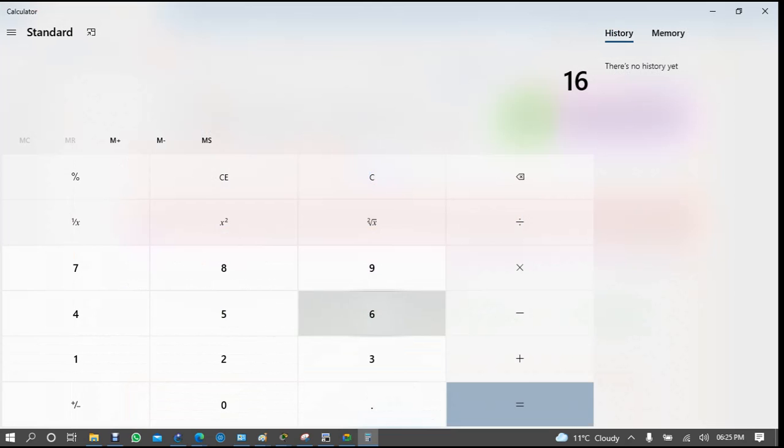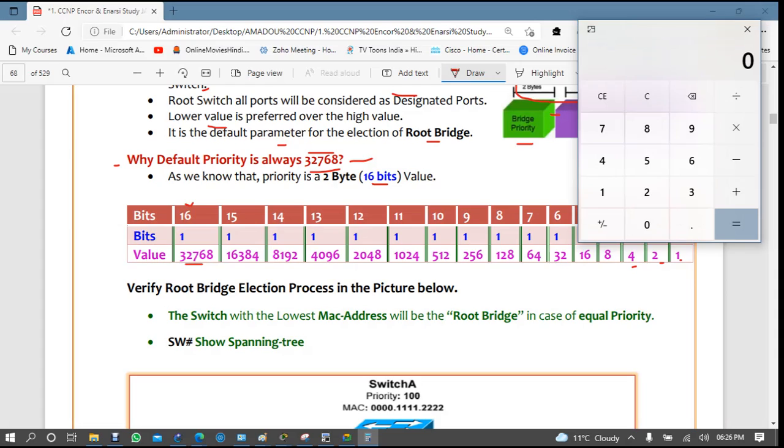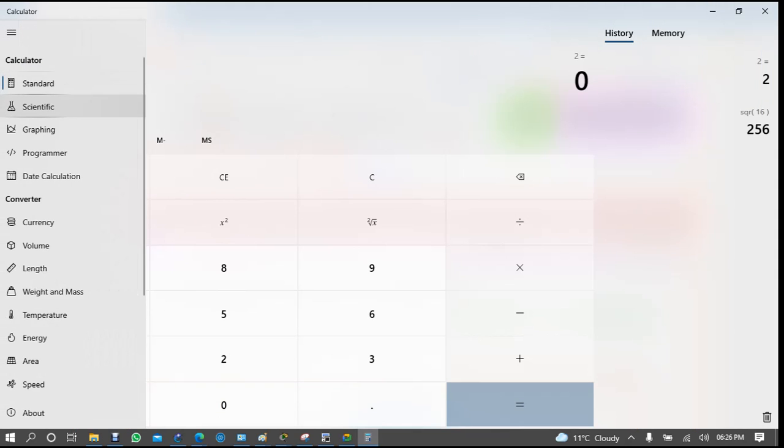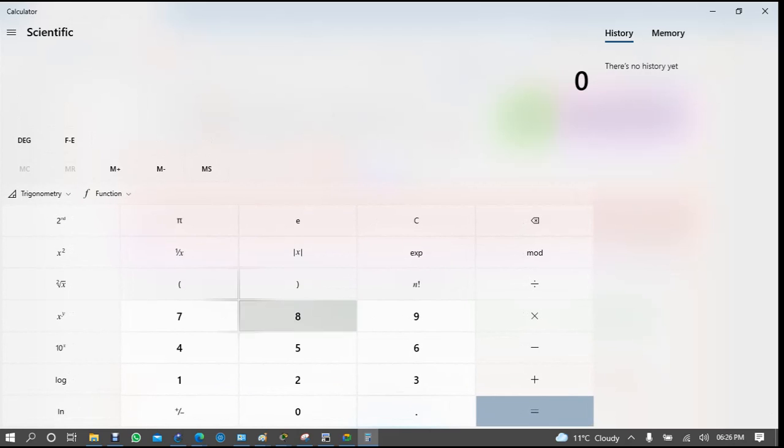Like if we are talking about 16 to the power... think... standard, not standard, scientific.